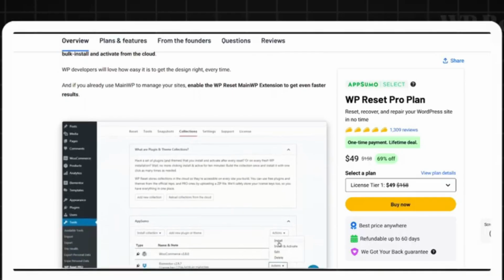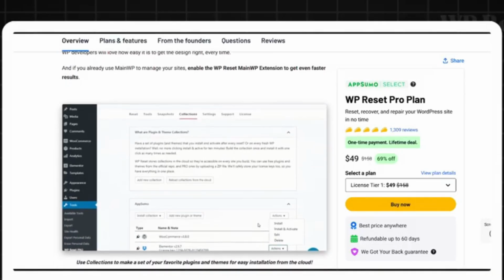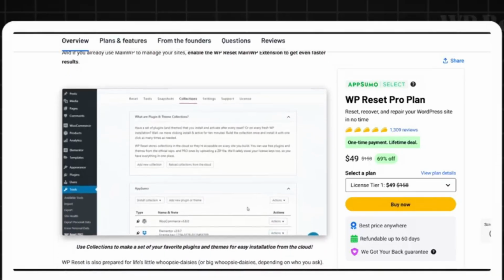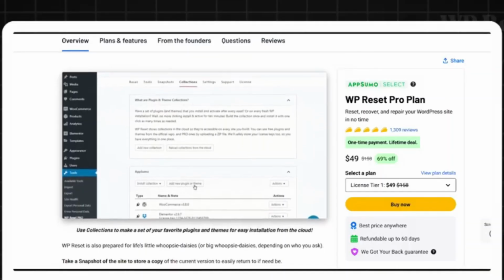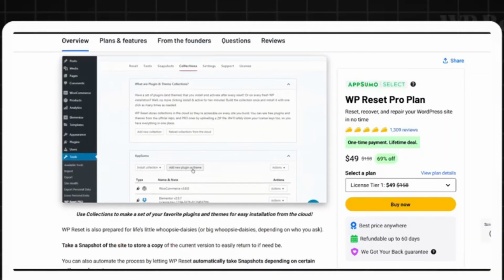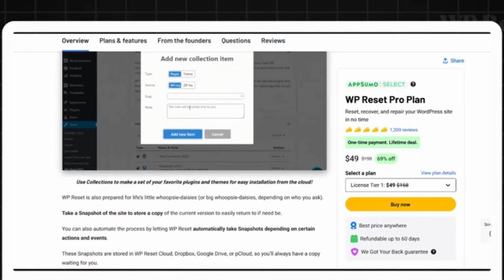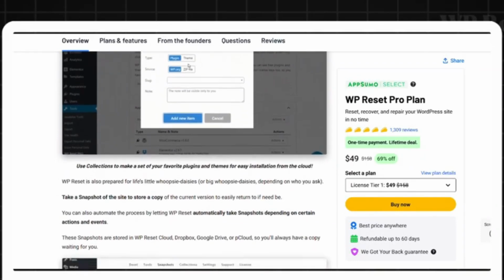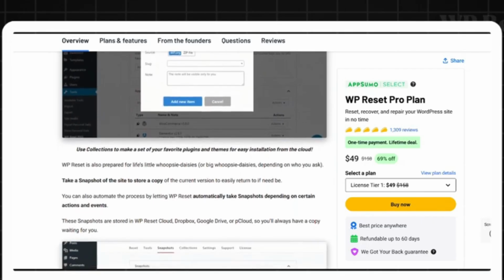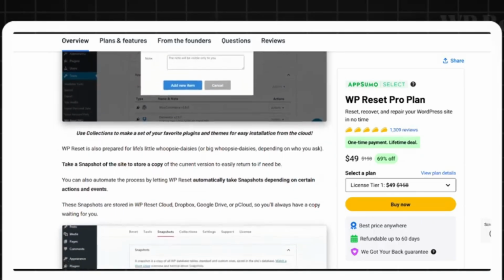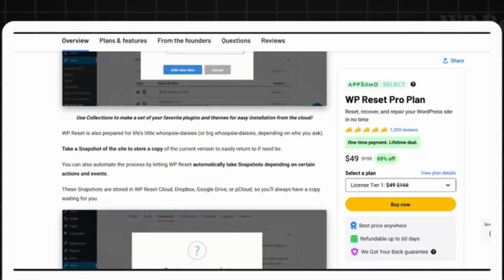So who exactly should be using WP Reset? If you're a developer, this tool will help you reset and test sites quickly during the development process. If you're a freelancer or agency, WP Reset makes managing multiple client sites way easier. And if you're just a regular site owner, it helps you troubleshoot issues and maintain your site with minimal effort.